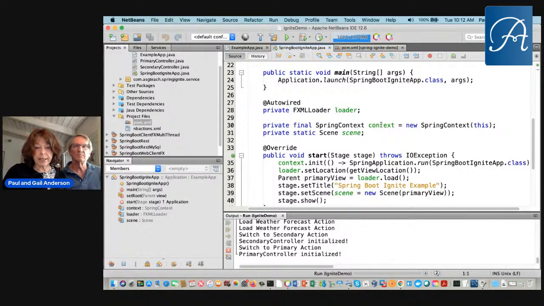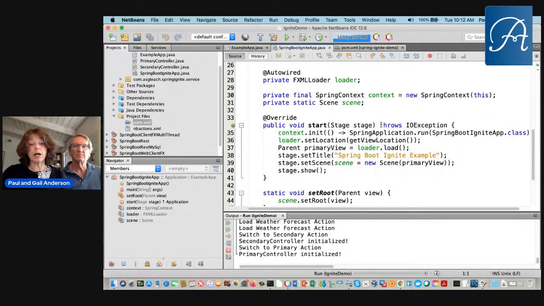This Spring context is an Ignite object, and in the start method, the overridden start method is part of the JavaFX runtime, and it then initiates the Spring Boot application. So it calls here SpringApplication.run.